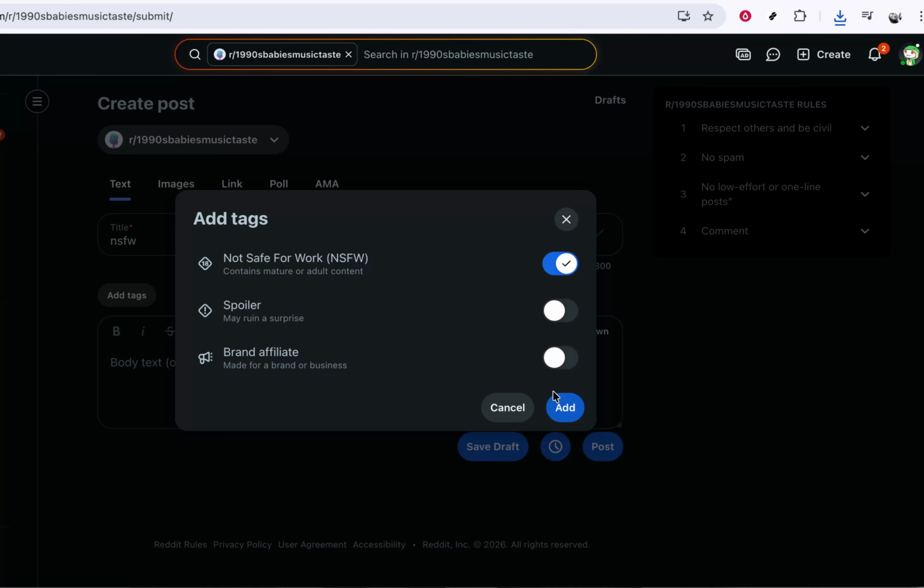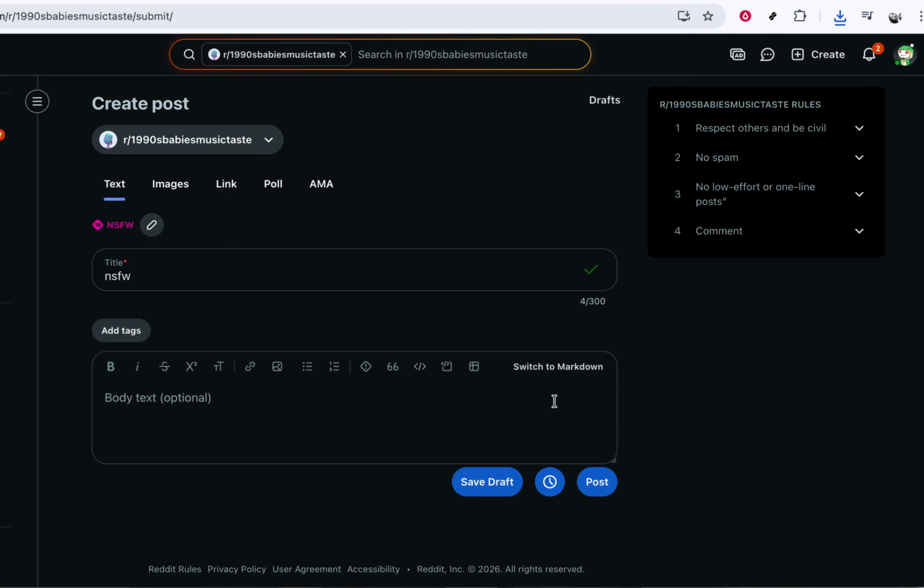This will open a small menu or panel where you can choose different labels for your post. Tags help describe the nature of your content, and one of the most important ones here is NSFW, which stands for Not Safe for Work. Inside that tag section, look for the NSFW option. You should see a toggle or switch next to it. To mark your post as NSFW, simply toggle on NSFW.